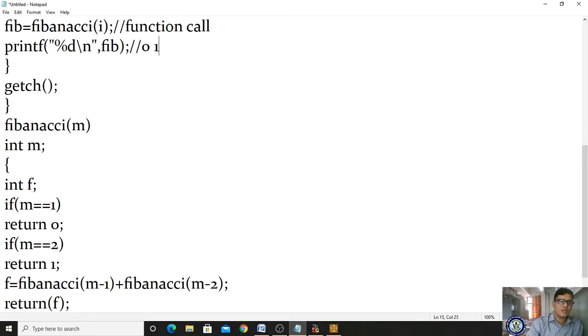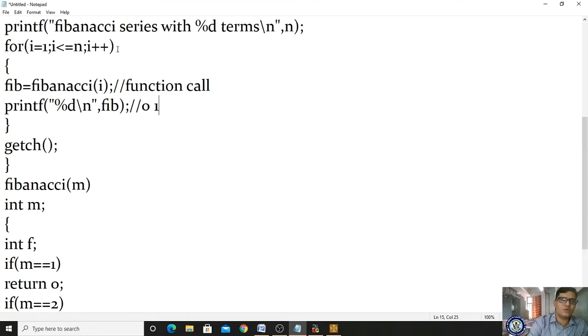Okay, next, where will the control go? Control will go here. I will be incremented: 1 plus 1 is 2, right? Yes, 2 plus 1 is 3. 3 is less than or equal to 5, condition true. Once again it enters the block. Fib is equal to Fibonacci of 3. So Fibonacci of 3. Now m becomes 3.